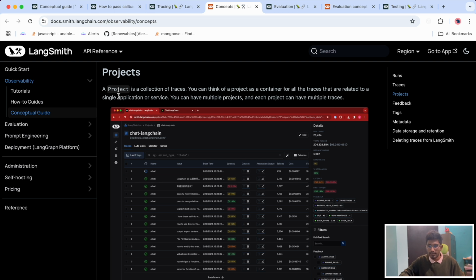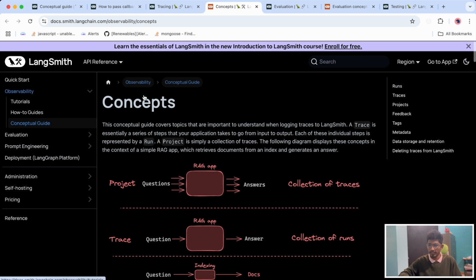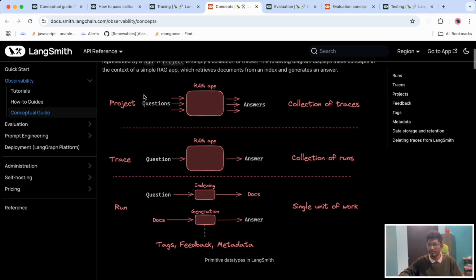Okay. And as I told you, a project is a collection of traces. So a project is nothing but a collection of traces that are related to a single type of application, or which perform a single type of operation or activity for us. All right, so that was about traces in LangChain.